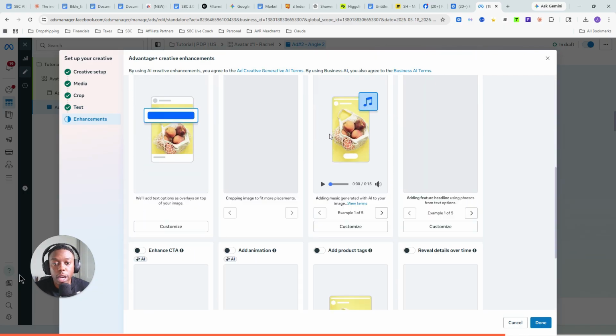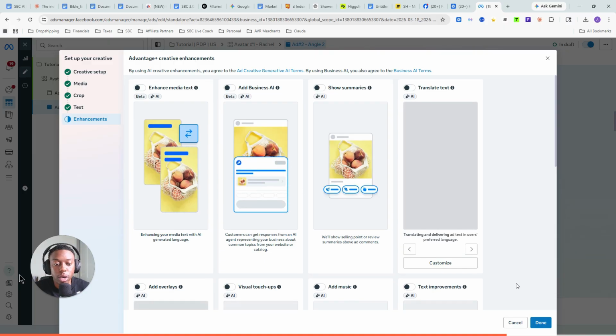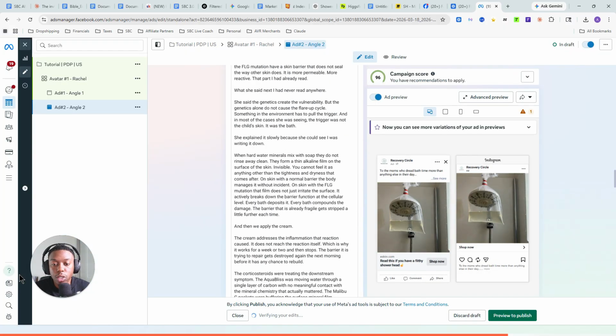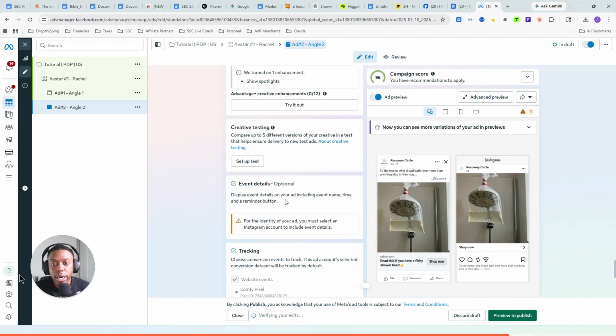Hit next, make sure enhancements is turned off. Double check, scroll through all these, make sure these are all turned off. Hit done. And then scroll all the way to the bottom again and just make sure your parameters are still in there as normal.